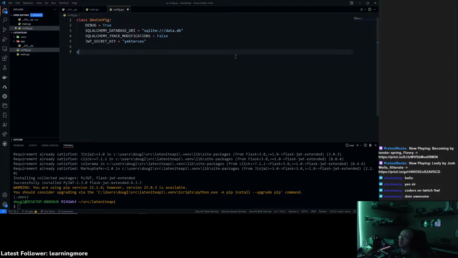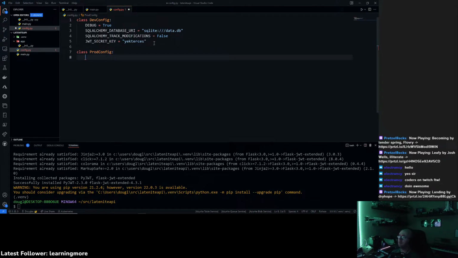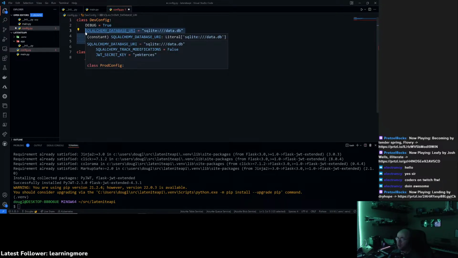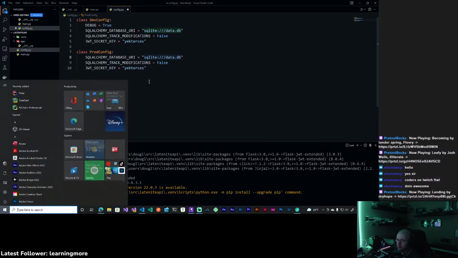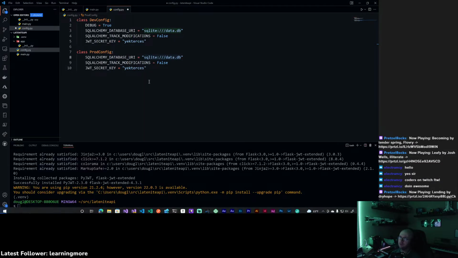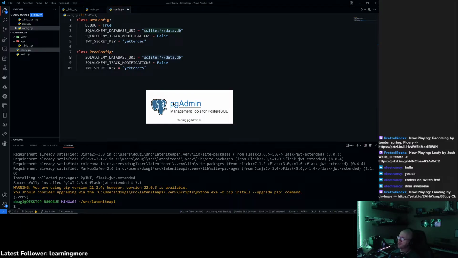Just doing some Flask stuff tonight. So the prod config is basically going to be, obviously I don't want debug in there, but this is going to be a PostgreSQL database, and I'm hoping I can remember my local PostgreSQL password. I normally know what it is on my Mac, but on Windows I'm not really sure. Let me see here, pgAdmin. See if I can remember what my password is here.